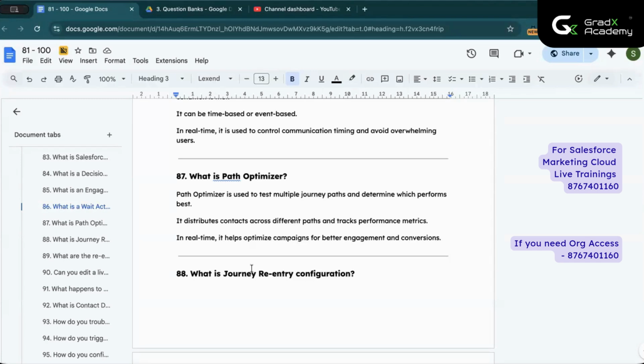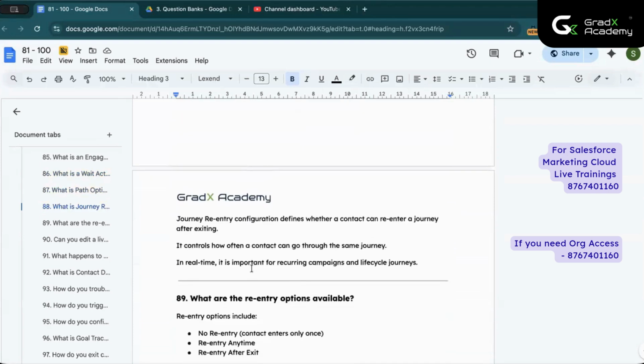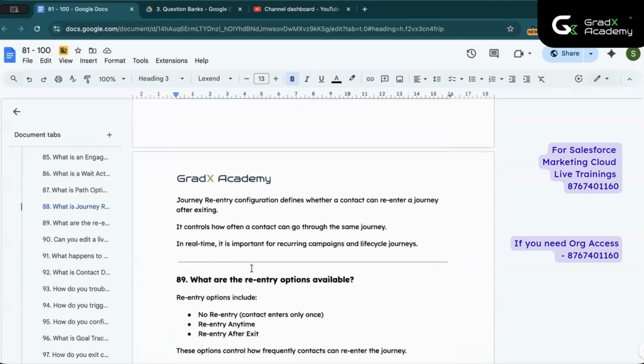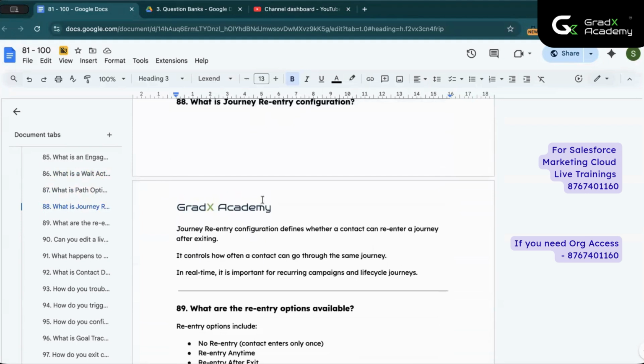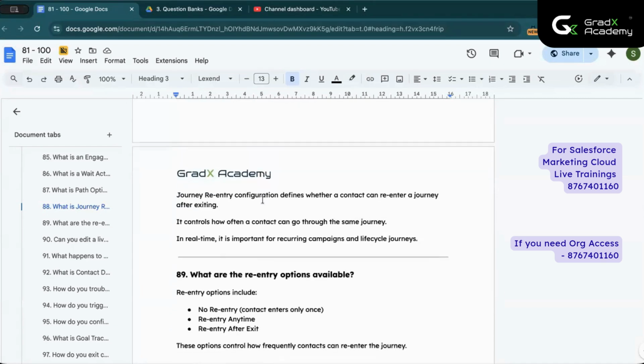Now question number 88 is: what is journey re-entry configuration? The journey re-entry configuration defines whether a contact can re-enter a journey after exiting or not. It controls how often a contact can go through the same journey, meaning how often the contact can get into the journey again and again. In real time, it is important for recurring campaigns and lifecycle journeys, to simply configure the re-entry of the journey.